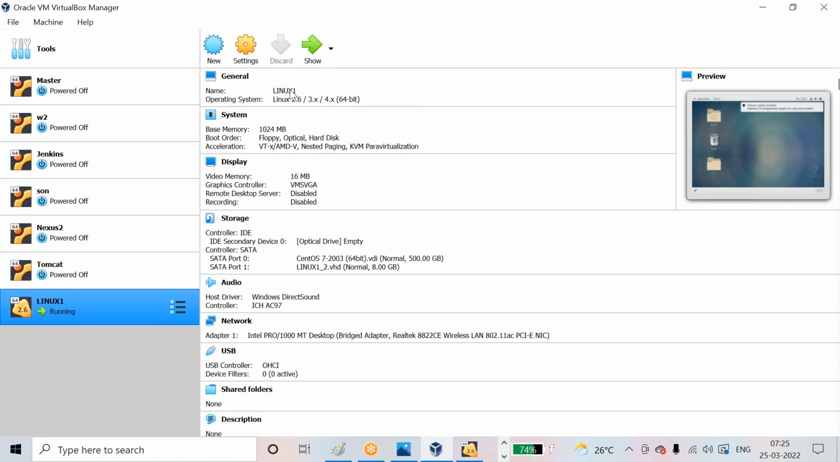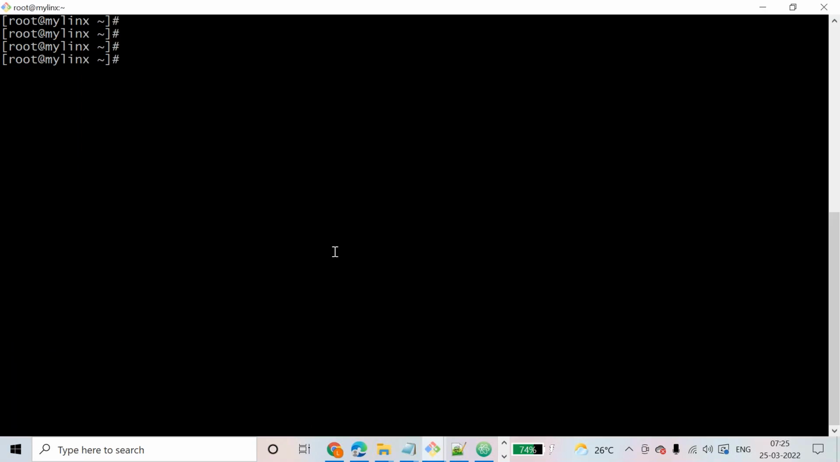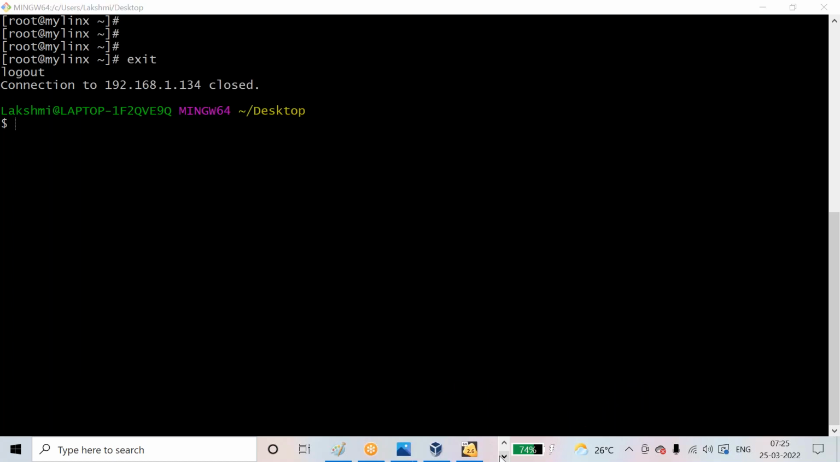Let me go to the server. Again I need to power off this. Why? Because as I have already told, we are using VMs, so for this we don't have any privileges to add a disk directly. Okay, then let me power off.